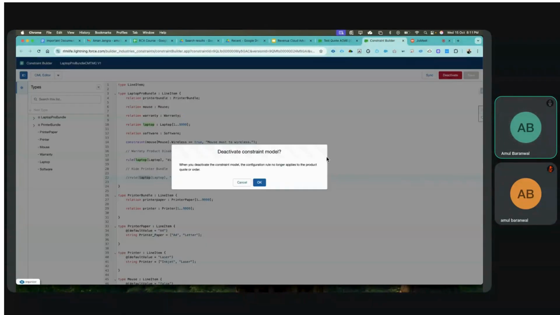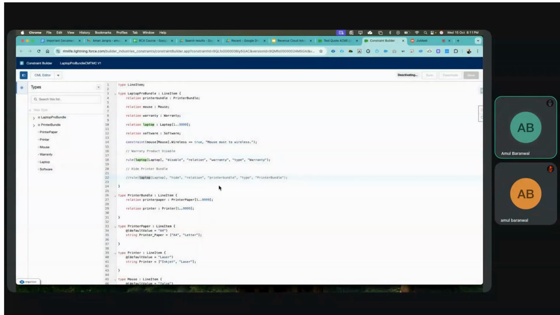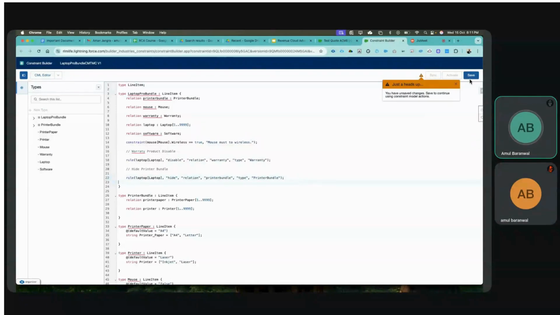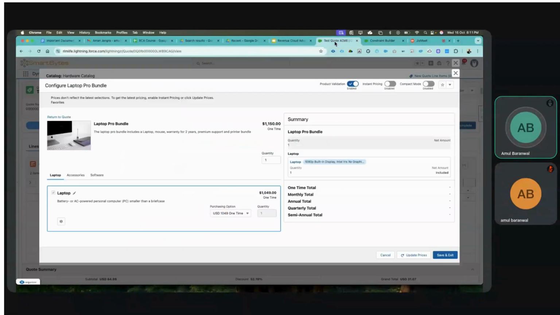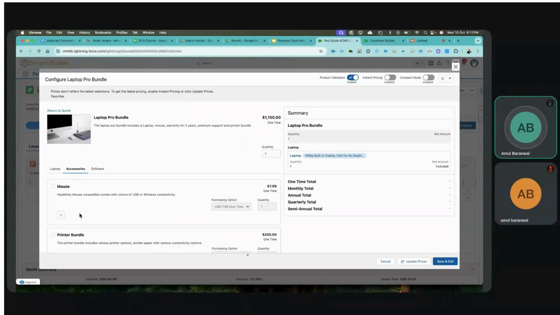Let's deactivate it again, and then we'll see. Okay. So what we are going to do for the laptop, we have the printer bundle. In that printer bundle, I would like to totally hide that entire product itself. As of now, you can see the entire printer bundle, right? So the printer is still available, but I would like to hide the entire printer bundle. Actually, I do not want to show the printer bundle.